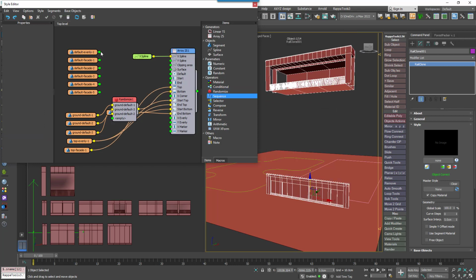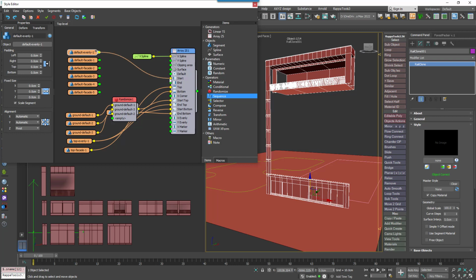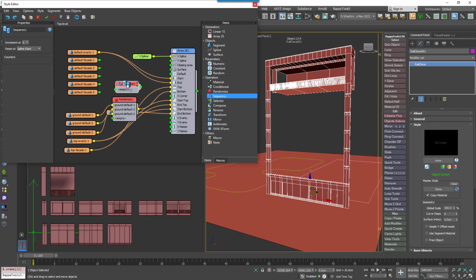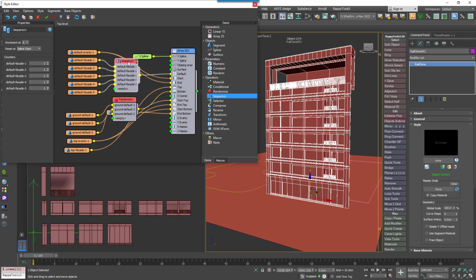Now we can fill in between, so we'll do the start and the end. And then for the default segment, we're going to create a sequence rather than randomize it. So we'll take all of the default segments and wire them into a sequence. As you can see, that's working well.